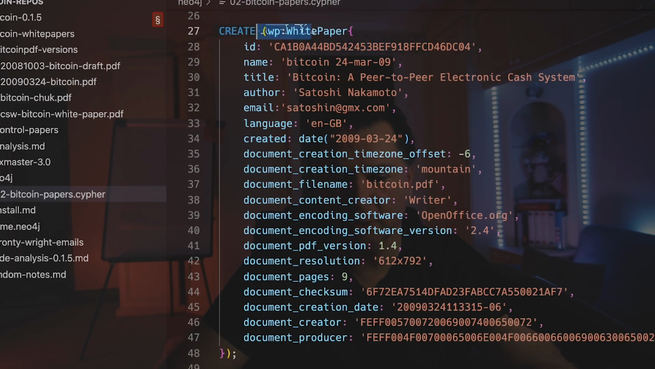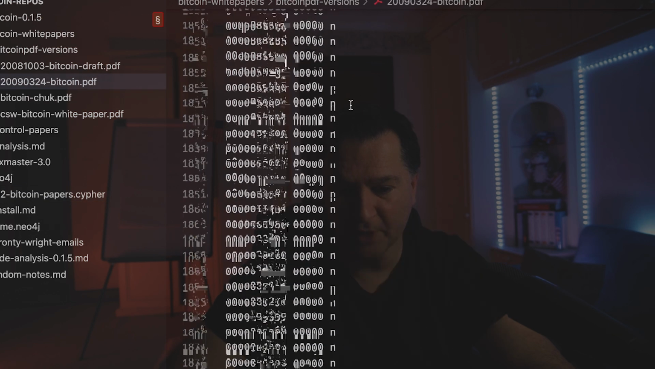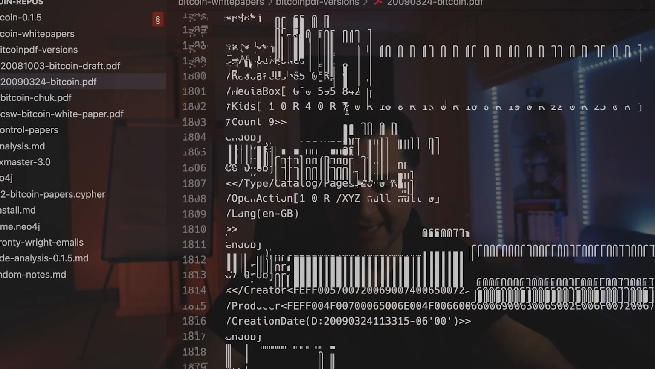So I'm going to create a node of type WhitePaper. It's going to have an ID, which is this document ID. I've given it a name, Bitcoin 24 March 09, and the reason I've called it that is so that I can represent it a little bit later, so I know which one I'm looking at. I've pulled the title from the paper, Bitcoin peer-to-peer. I've pulled the author from the white paper, Satoshi Nakamoto, and I've pulled the email, Satoshi at GMX. Now, if you remember in the white paper, there was a language, which was this en-GB.